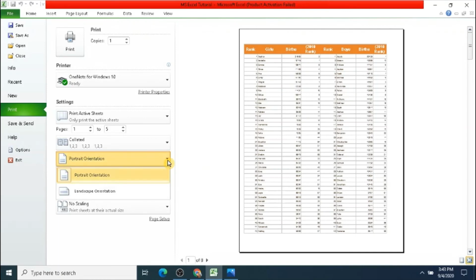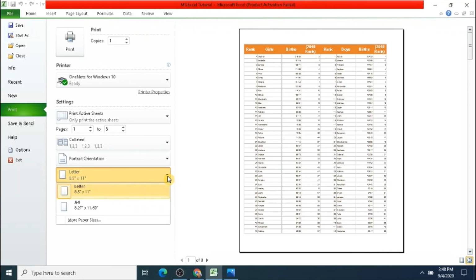If you choose Portrait Orientation, the shortest edge of the paper will be the top of the page. If you choose Landscape Orientation, the longest edge of the paper will be the top of the page. This is the page size. Choose the size of the page. To learn more about page size, see the section Change the Page Size.